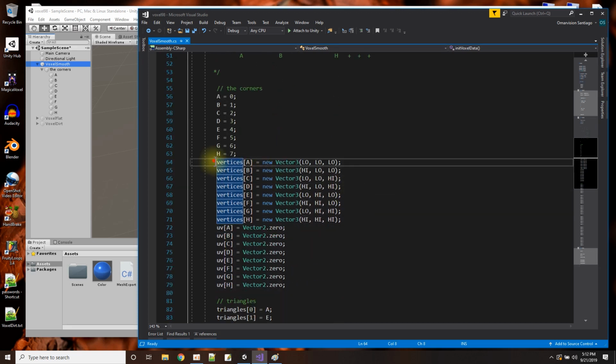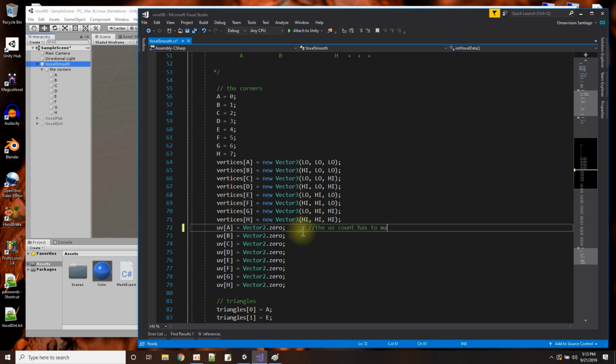So this is an easy way for me to define the vertices where I don't get too mixed up with the numbers because I'm either going down or I'm going up. I'm either using the low value or the high value, and I make all the vertices here, and there's 8 of them. Now, there's a rule here that for the vertices, if there's 8 vertices, then the UV count has to match the vertex count, okay?